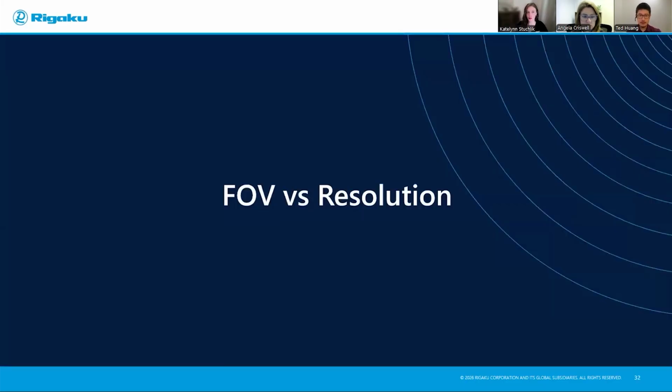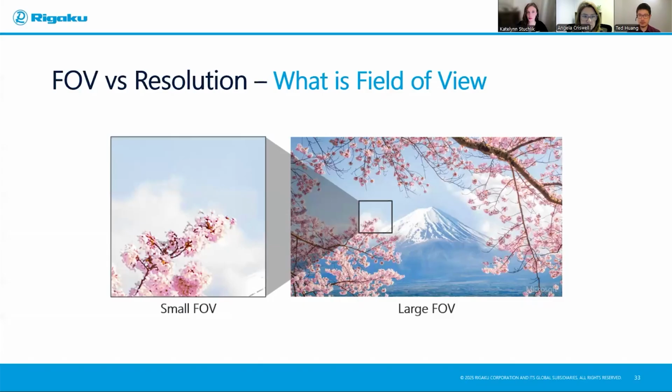So the first thing, FOV versus resolution. Just to introduce, what is field of view? What is FOV? FOV is short form for field of view. Very straightforward, the field of area you're viewing at a time. So really it's just the area that you are looking at one moment.